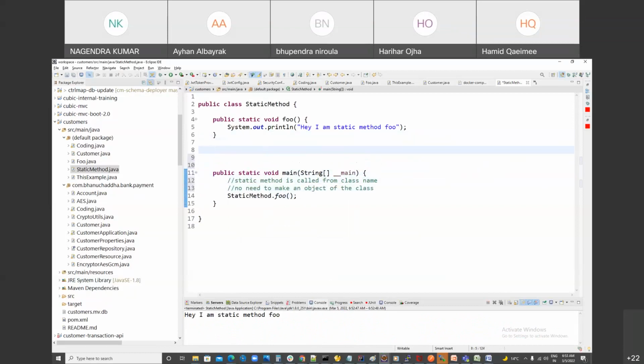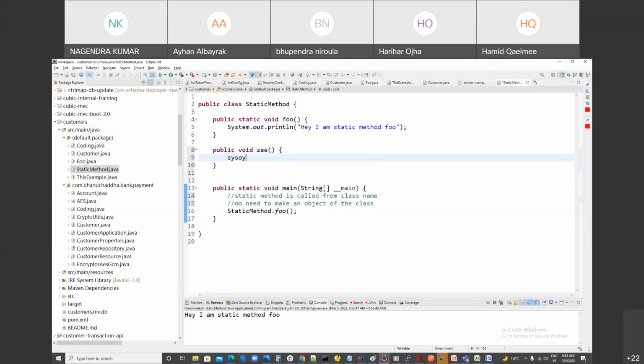But if you add some non-static method like public void z, then what do you need to do? You need to create an object, because you cannot call it with the help of class name. Why? You know the reason. It's not static. Can I call the z method with the help of class name? If you try, it will give you an error. Why? Because z is non-static.